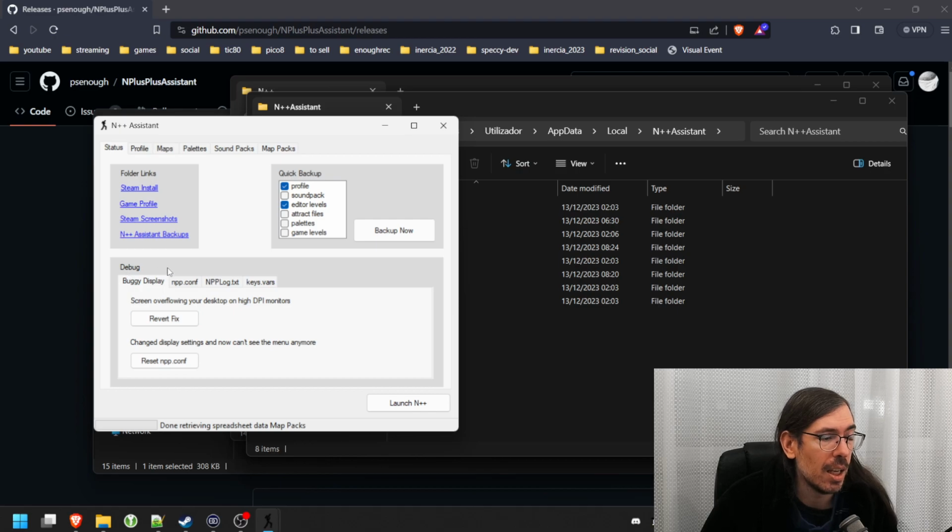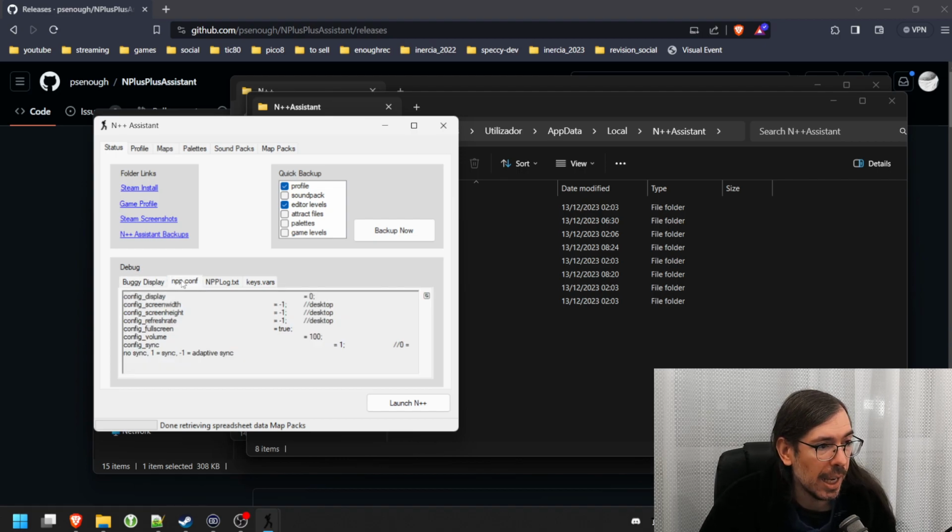And that's it. Some basic debug information, the couple of buttons that I just talked about to fix the high DPI monitor bug and the usual bug that people can't see the menu anymore. They don't know how to reset it. A couple of buttons for that. And then a couple of debug logs.